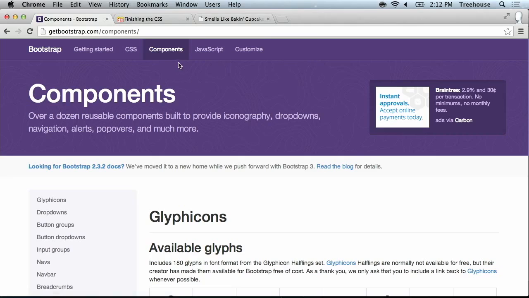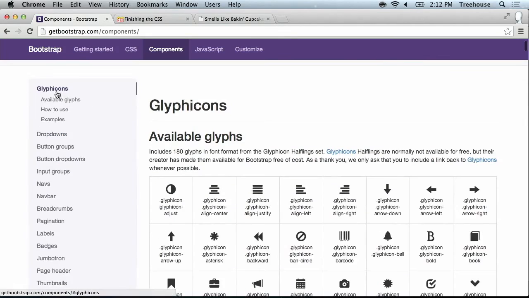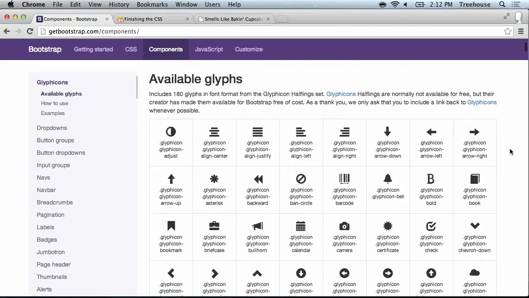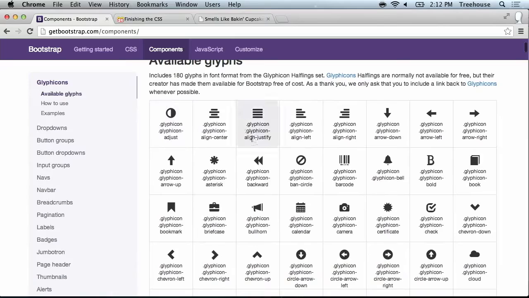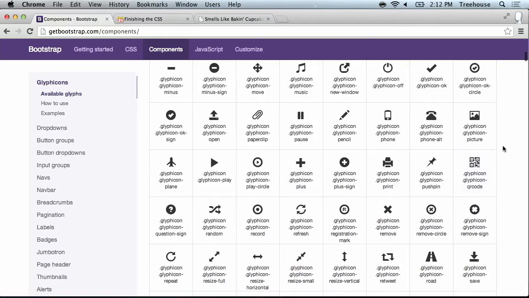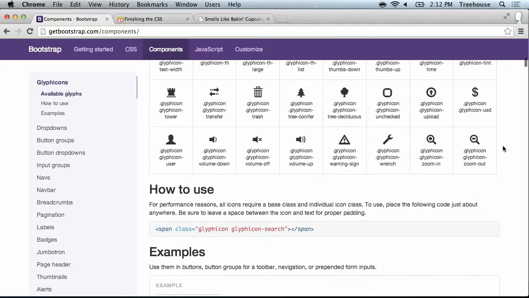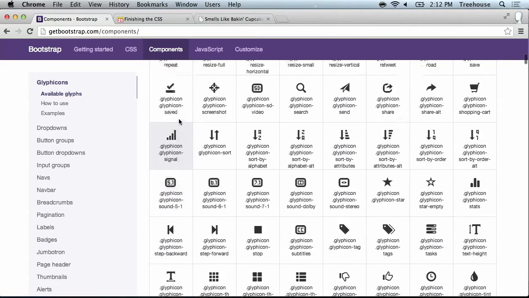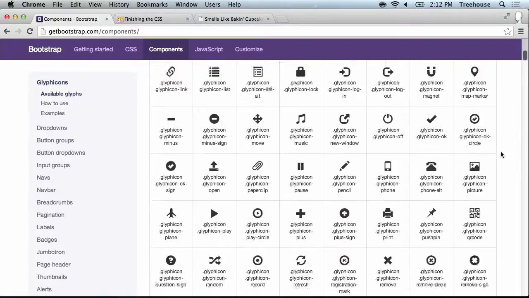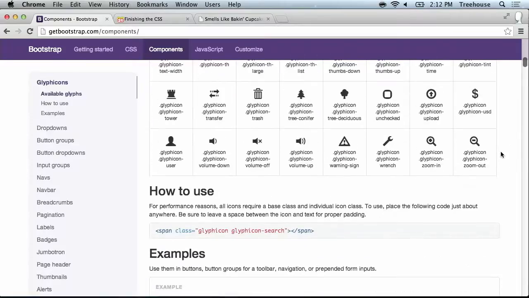So let's take a look at some of the components, and then we're going to take a look at JavaScript, and then we'll get into it. So components, it comes with these glyphicons, or glyph icons, which I mentioned earlier. You can just go ahead and apply these pretty easily to just any kind of span or element, and it will automatically include these right into your web page. So that's pretty nice if you need to use an icon really quick and you don't need a huge amount of them. They got pretty much everything you might need here.